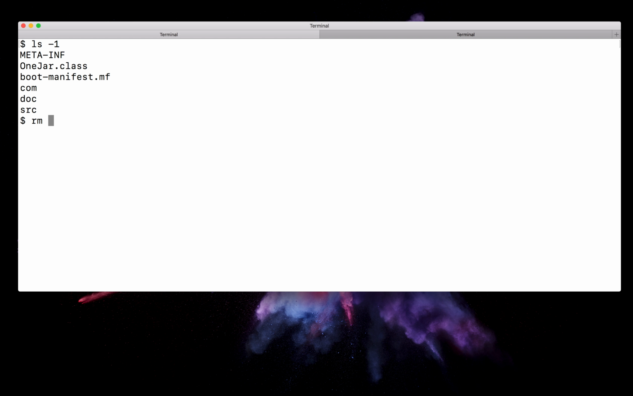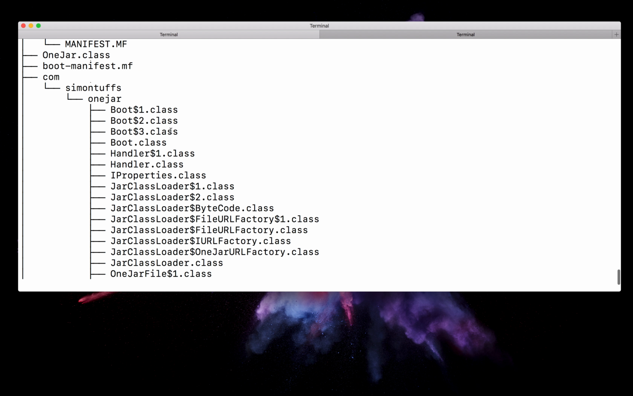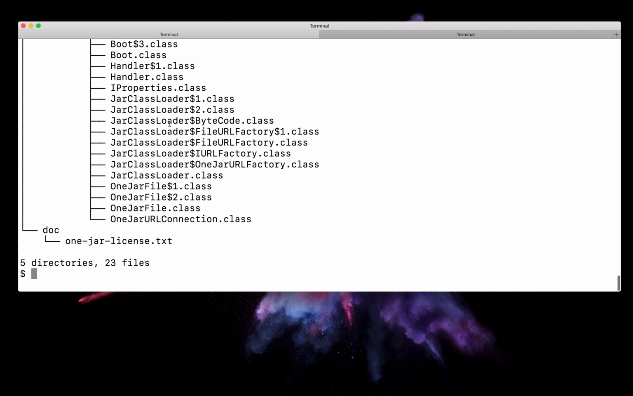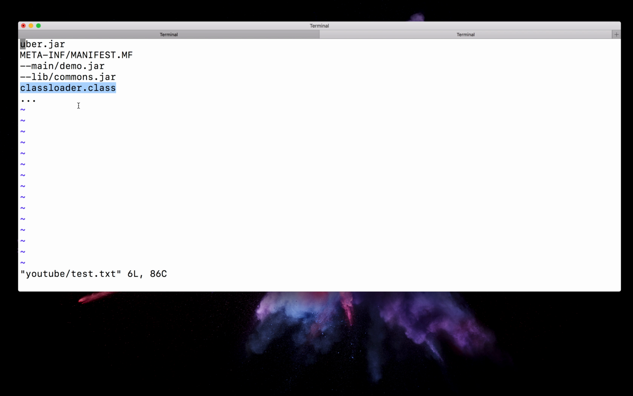So first of all, we don't need this source directory, so I'm going to get rid of it. And if we do a tree structure, you can see there's a couple of classes here. That is basically boot, handler, jar class loader, which is pretty much this section here. It's classes that will know how to load jars inside of jars.